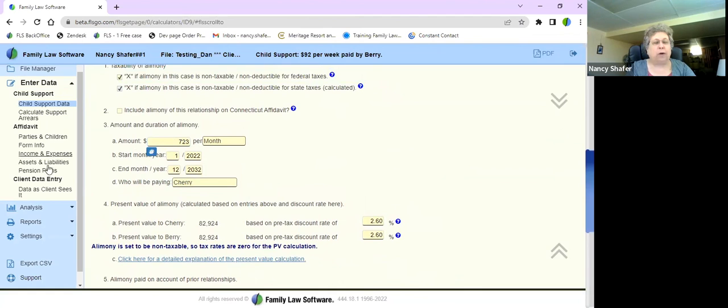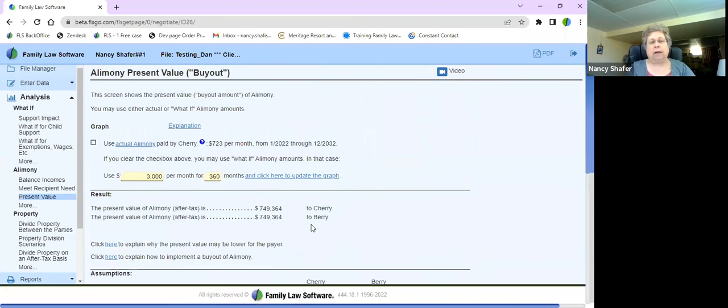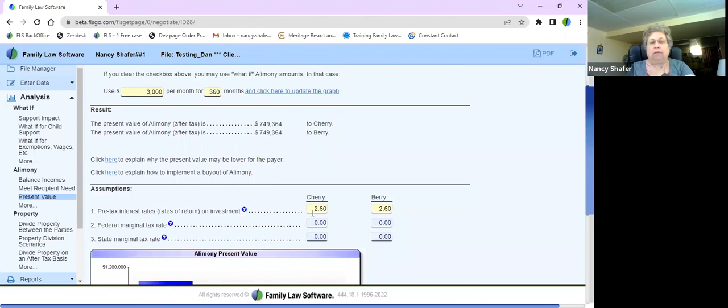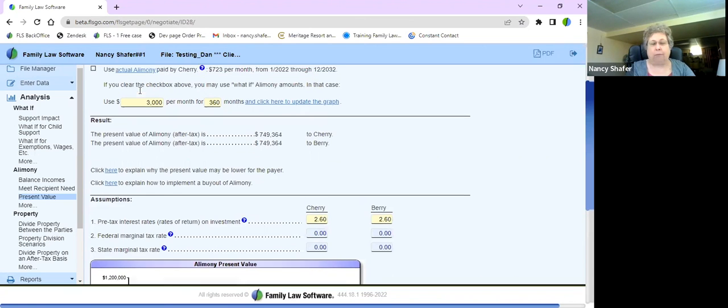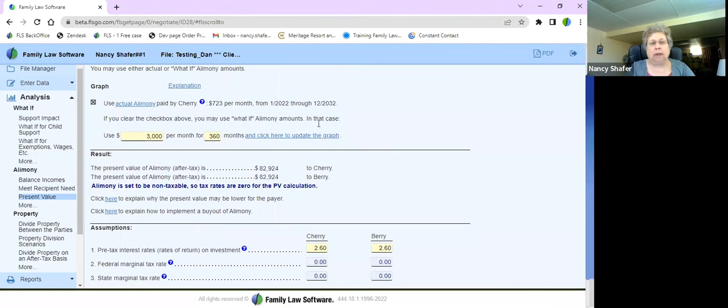Now we also have present value on alimony. Because alimony is non-taxable, we're really only looking at the variable of pre-tax interest rate or the discount rate. And one thing that I like to do is I can either use the amount that I've put in the alimony to use, and we'll update that. So this is the present value of that stream of 10 years of alimony at $723 a month.